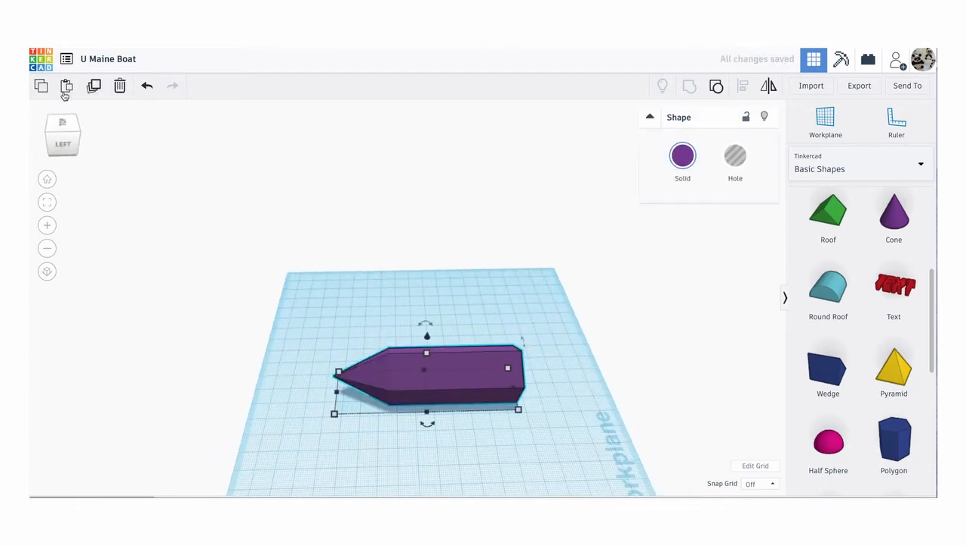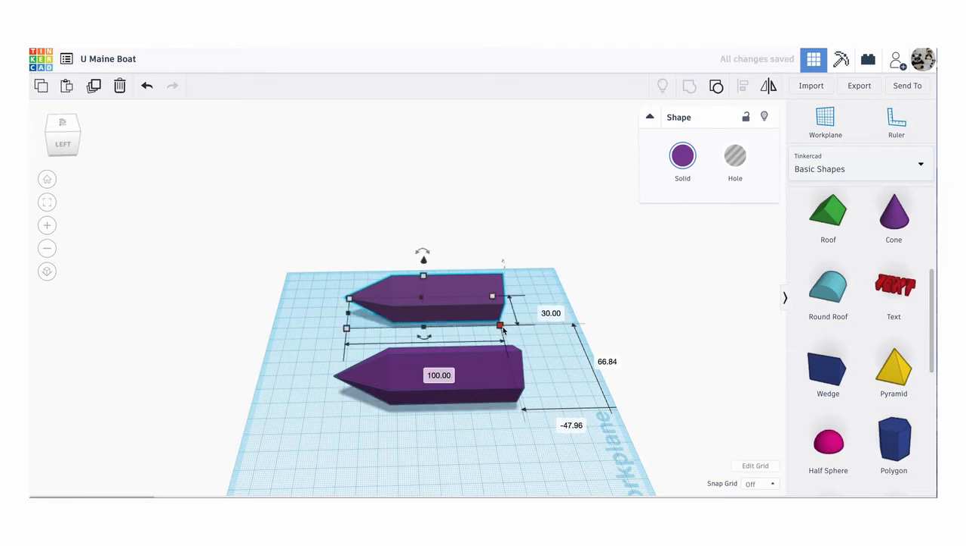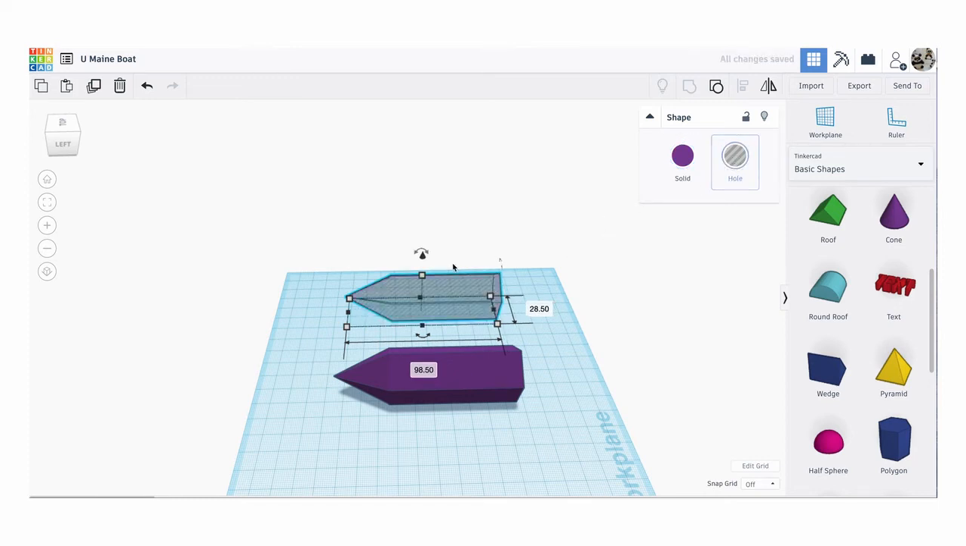Now duplicate the model using copy and paste. Then change the copied model size to 1.5 millimeters smaller, which is 28.5 and 98.5. Turn it into a hole, then raise off the work plane 1.5 millimeters.